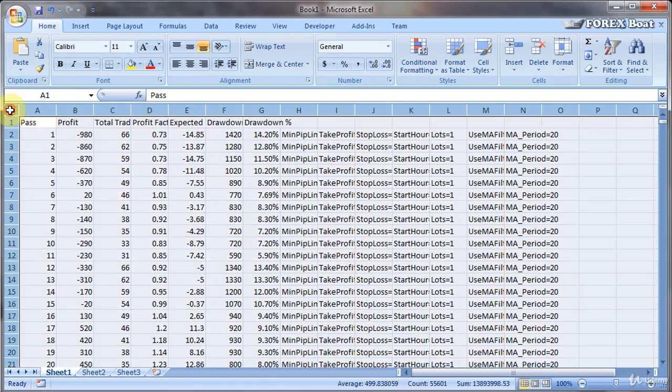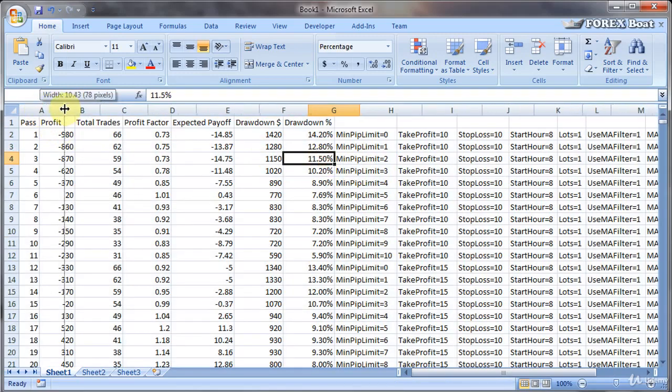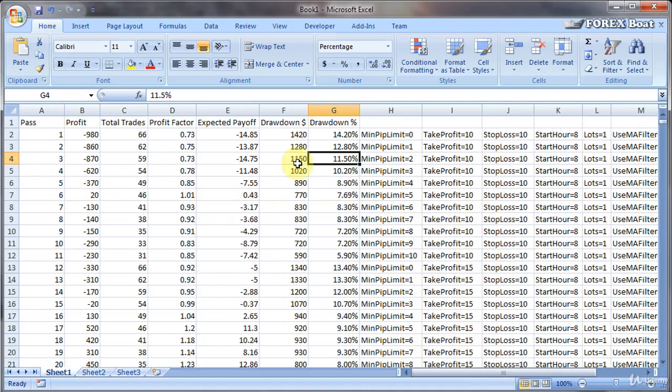Now, another thing I like to do is select all of your cells by clicking up here in this corner, and then you double click on any one of the column dividers, and the columns will automatically auto size. And then maybe if we make this one a little bit bigger, that allows you to see all of the contents of the cells.